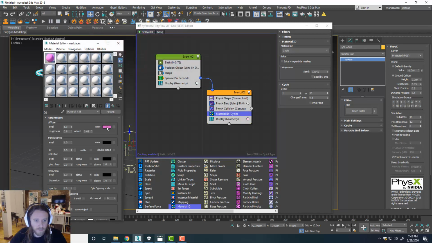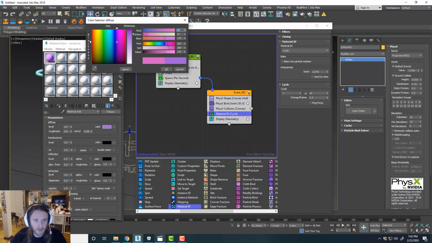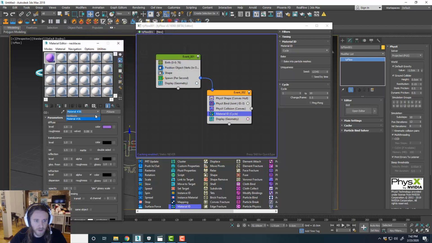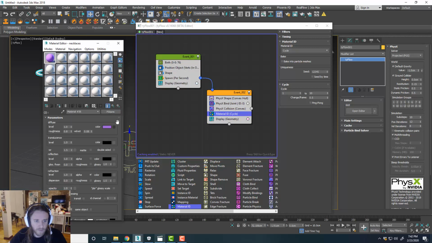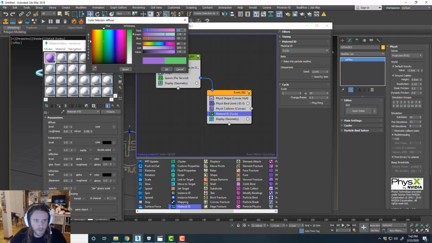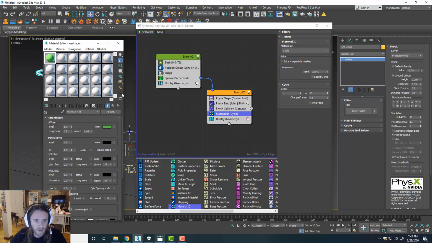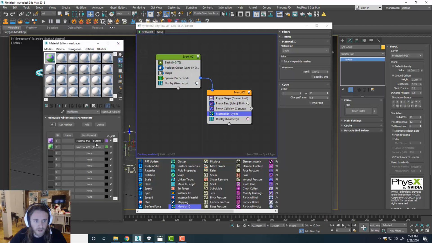So let's do the Mardi Gras colors. It's like a purple, I think, and copy this down. Do purple, we do green. And yellow.